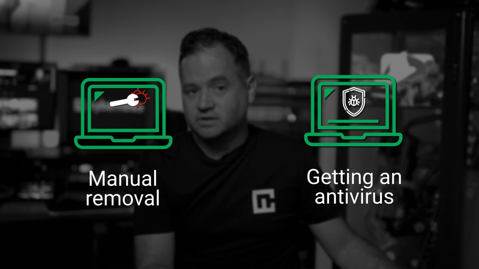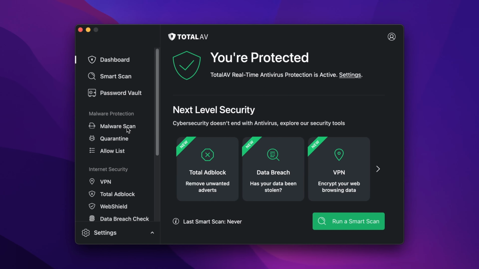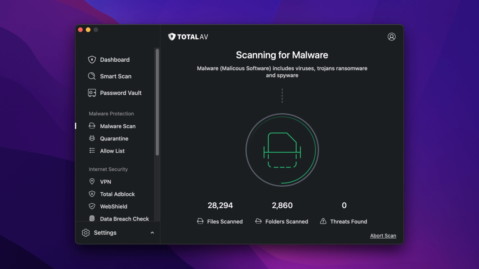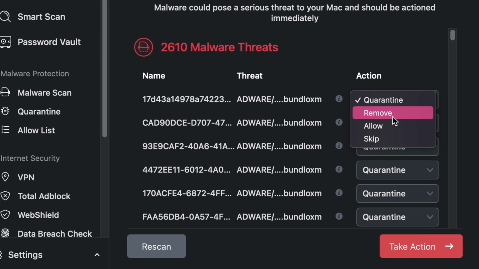I'll use TotalAV for Mac to run a full system scan, although it is useful to know that an antivirus will protect you from all kinds of malware, not just viruses. So, as soon as you have the app installed, find the malware scan option. There's a choice to do a quick scan, which does what it says, and is great for most occasions, but to remove Search Marquis, full scan is the way to go. TotalAV will do all the heavy lifting and then guide you through several additional steps, which will help you get rid of Search Marquis on Mac.